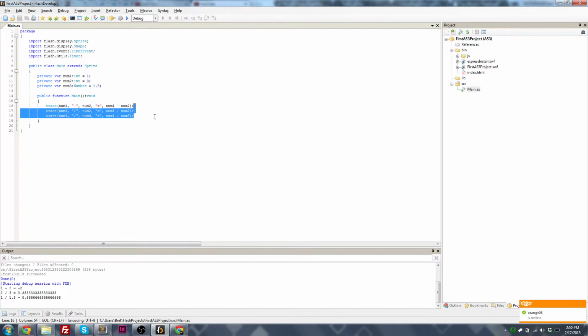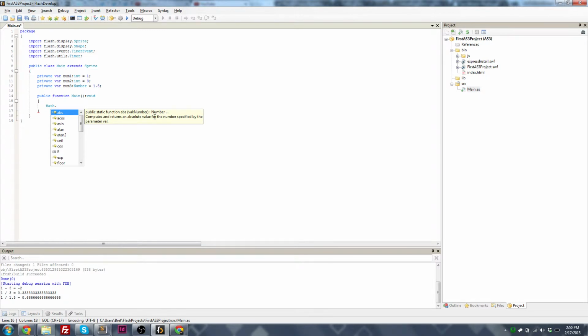Okay, so let's get rid of all that and let's check out this class that ActionScript 3 has in it by default called Math. What you can do is type math and it pops up, final class Math. If you press the period or the dot, you get all these different functions that you can call. There's probably close to 20 on here.